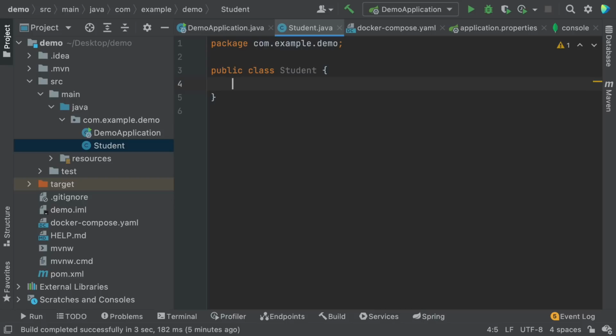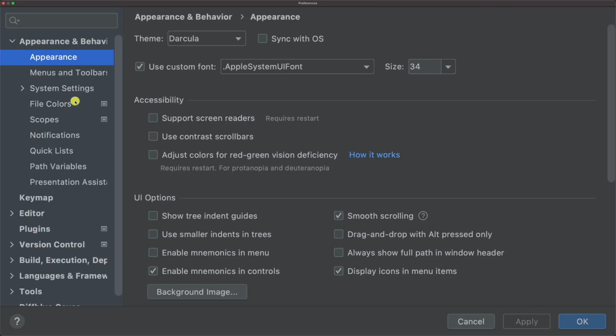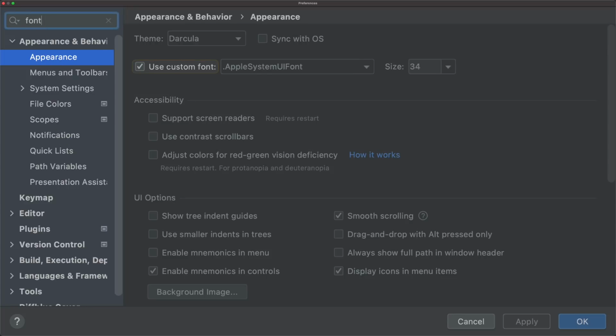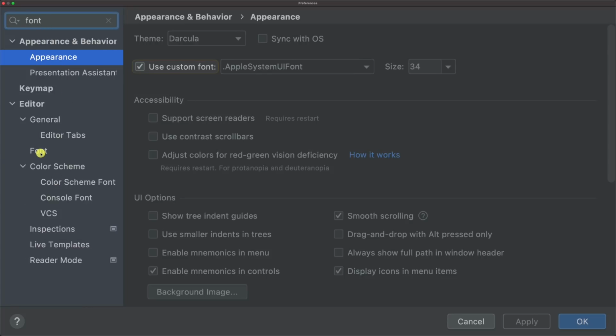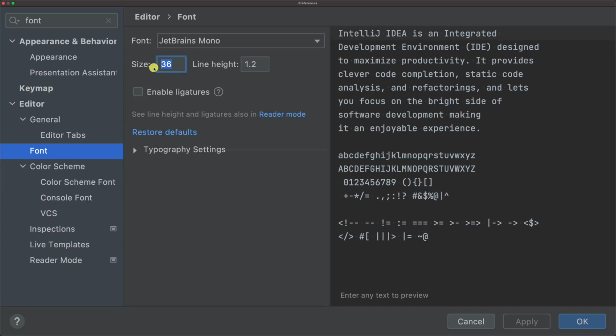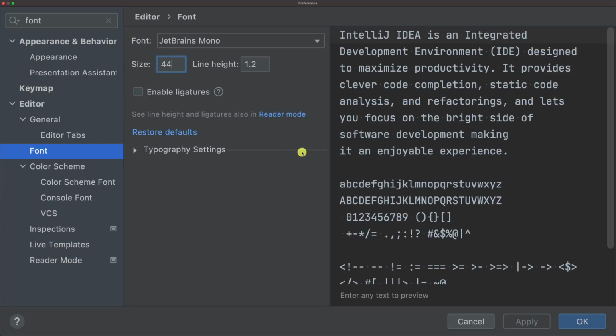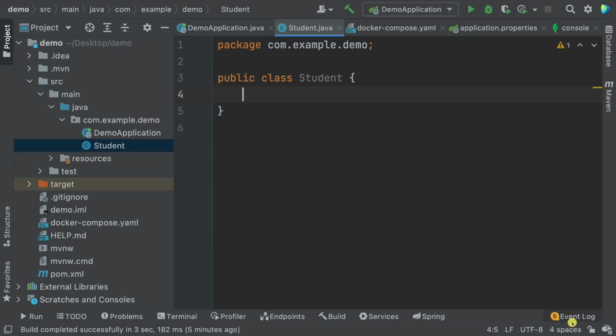But what I'm going to do is I want to have a bigger font, so command and then comma, and here let me just say font, and then font, and here let's just say something like 44. So okay, and this is much bigger and better for you.